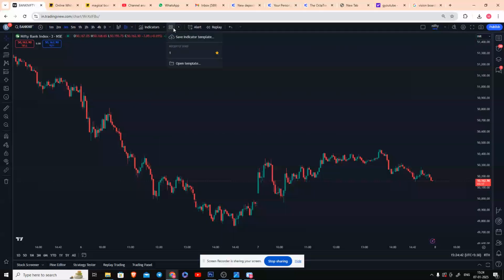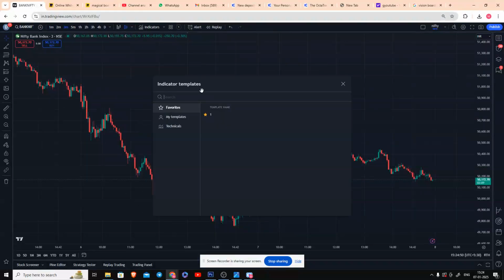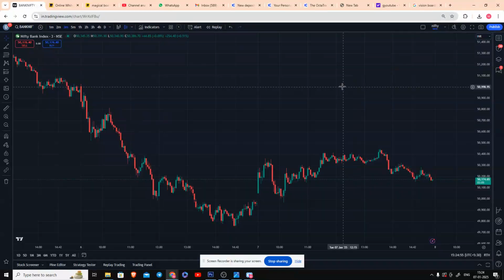So if you want to create multiple templates with different stocks and with different indicators, you can just open template here, choose it. I'll show you. Open template here. I have only one currently, so you can choose a template with different indicators and different stocks and save it.